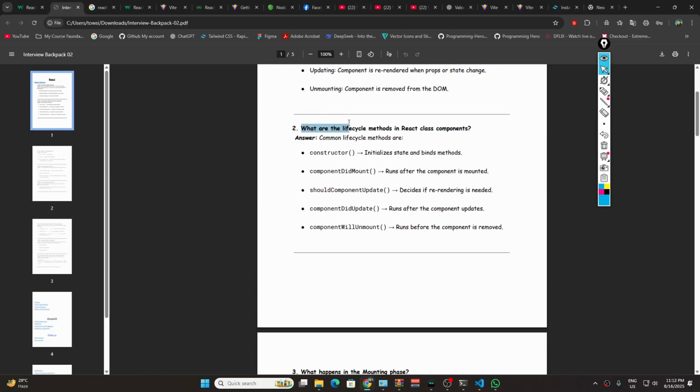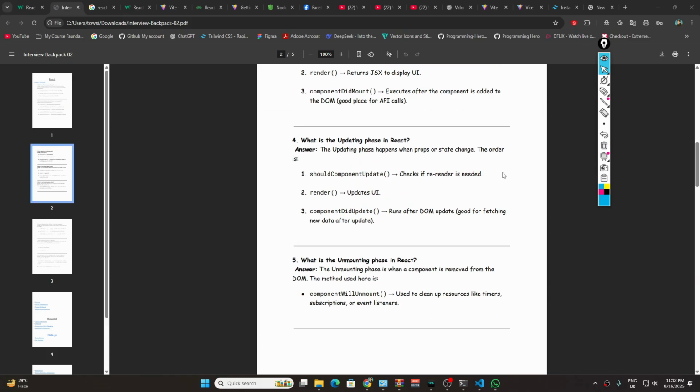Then, what are the life cycle methods in React class components? Okay, common life cycle methods are constructor, componentDidMount, shouldComponentUpdate, componentDidUpdate, and componentWillUnmount. Yes, these are two most important questions.